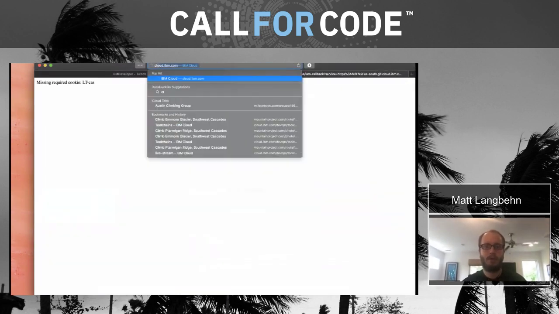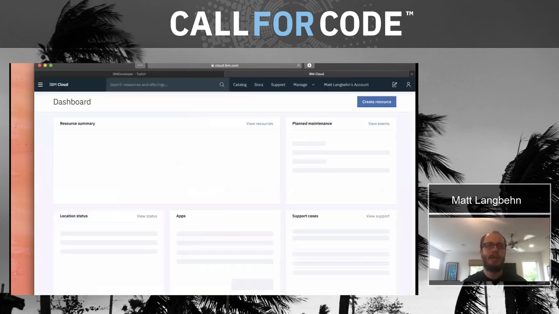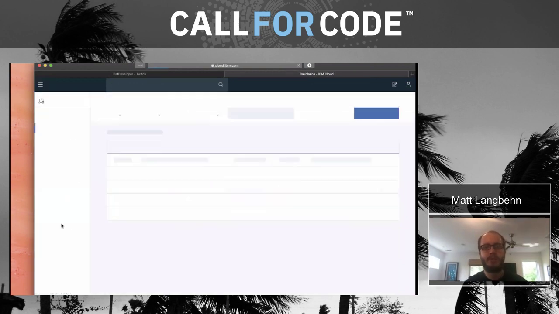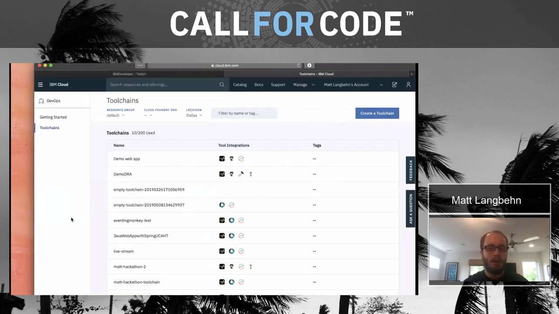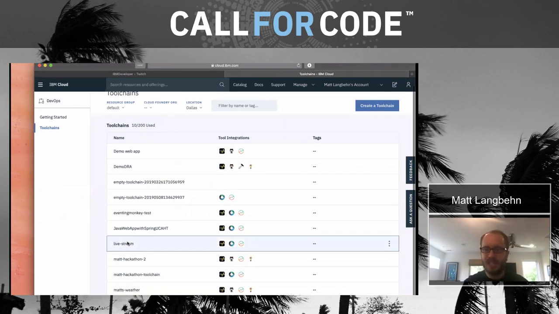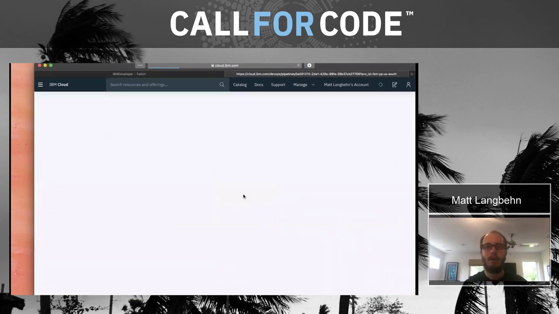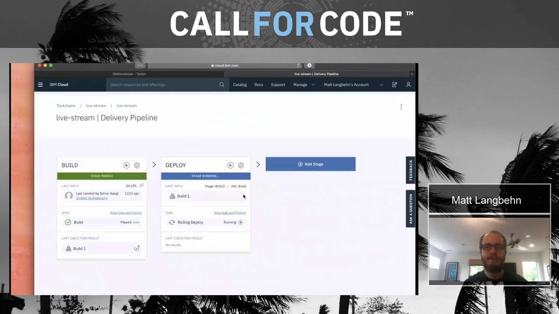And now, oops, let's go back to cloud.ibm.com. And let's come down here to DevOps. And we're looking for live stream. So everything is set up now. So we'll take a look at our delivery pipeline. And if it's not already finished running, okay, cool. It's still running. That'll be done in just a moment.